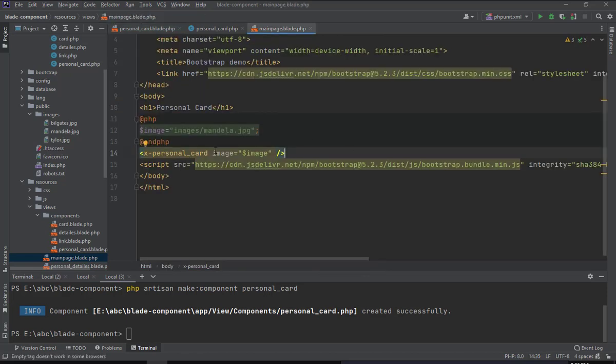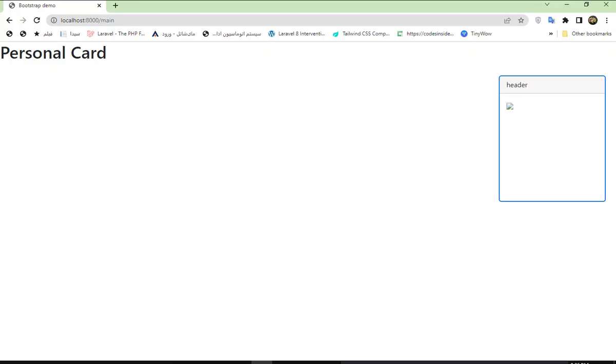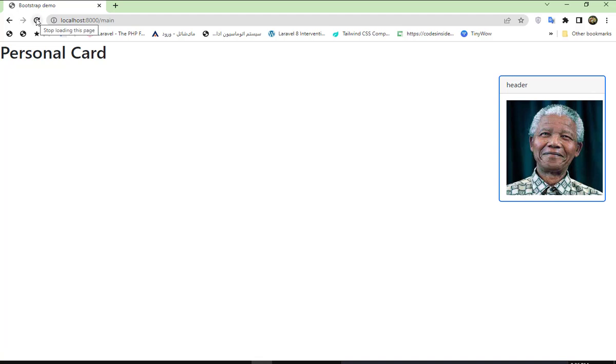It must be wrapped by curly brackets, double curly brackets, I think. And with curly brackets, I refresh our project. Yes, you can see we can pass the data to our component.